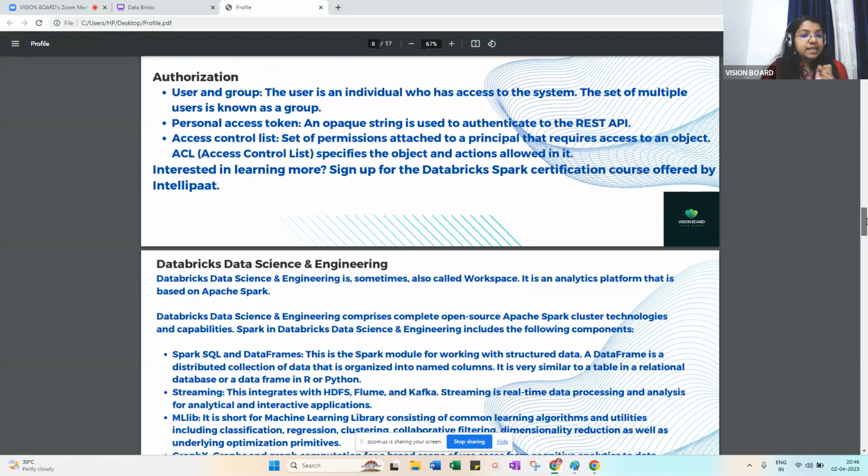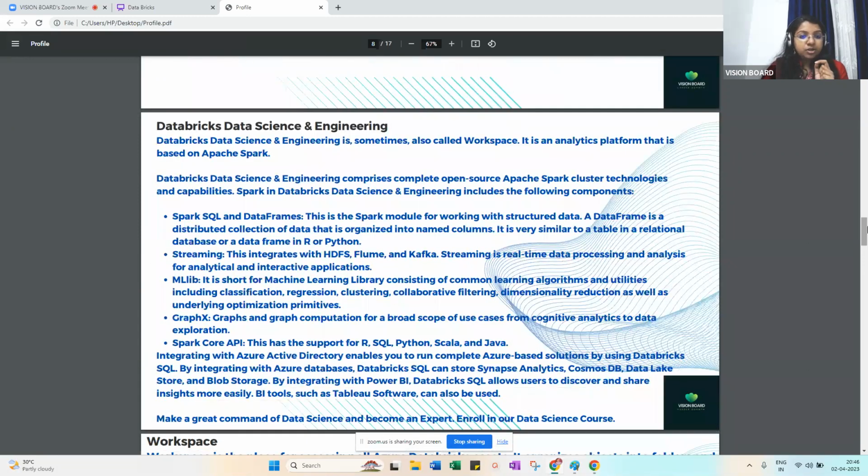Then coming to Databricks and data engineering. Normally, we create data frames, Spark and SQL data frames, and streaming data. This is integrated with HDFS, Flume, Kafka, and real-time processing. MLlib, machine learning, we can implement, like classification. These are the models: classification, regression, clustering, collaborative filtering. So these kinds of things we can also implement. Then GraphX, graphs we can implement, with cognitive analytics services.